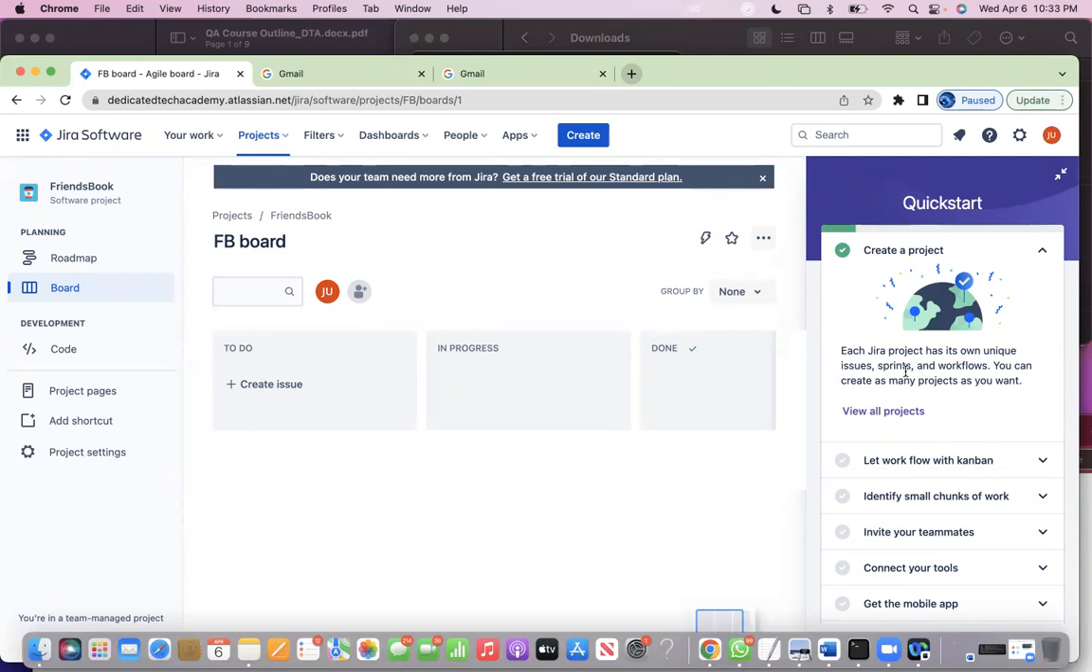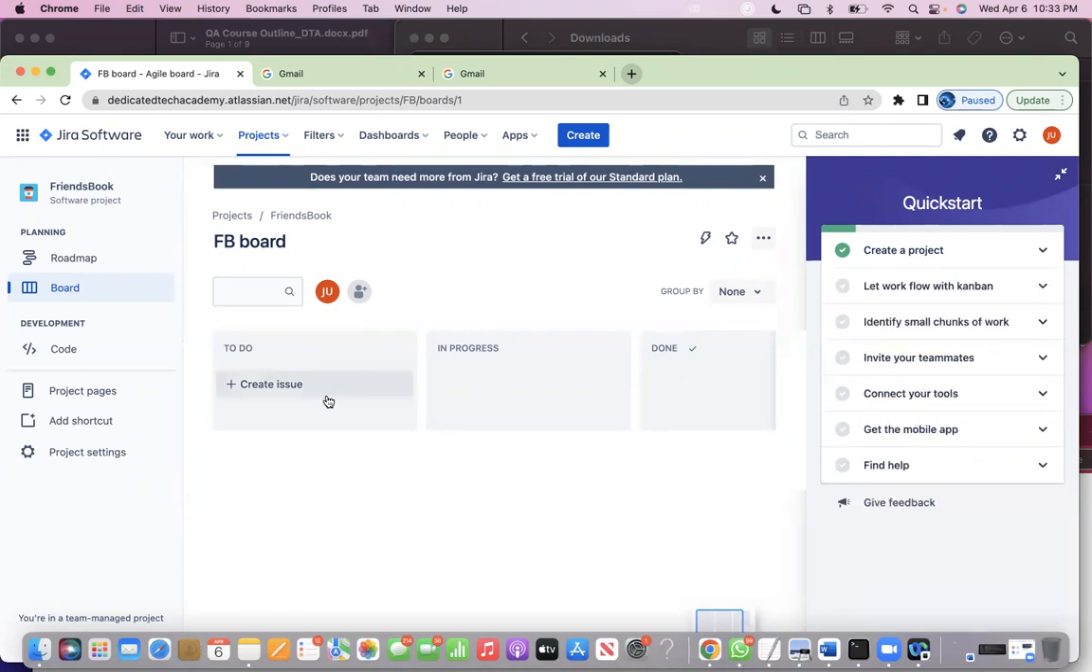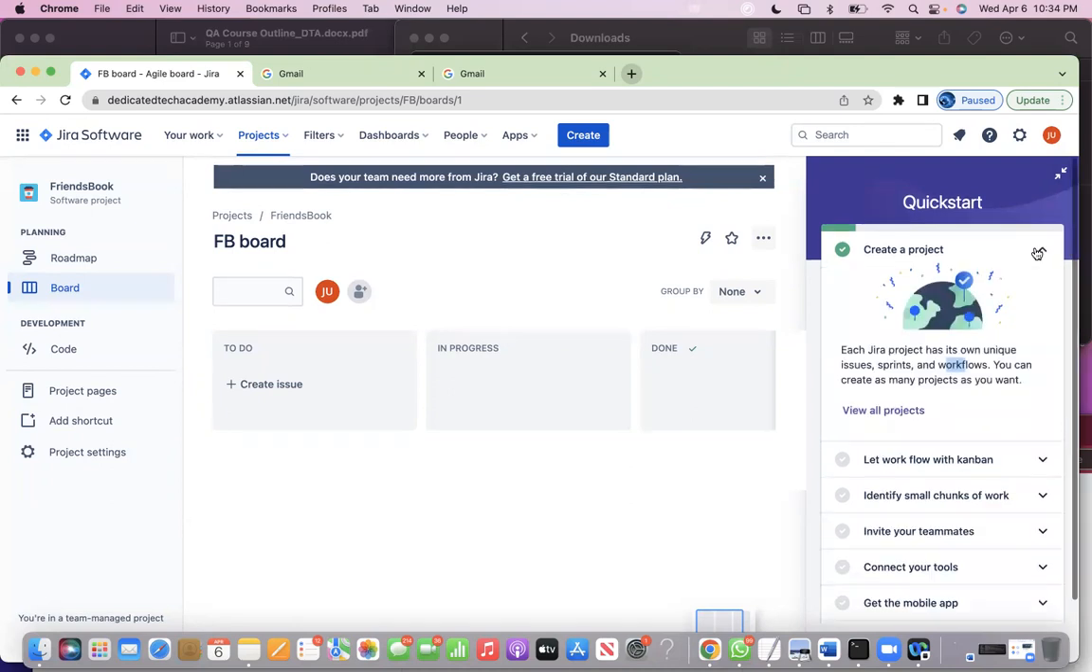So we got sprint. Sprint means a short duration of time, which means it could be 2 weeks or it could be 3 weeks. Okay. Workflow means what happens if I take a story from here to here, and what happens if I take it from here to here. How does the story change the state or the status of that story, or even the issue.